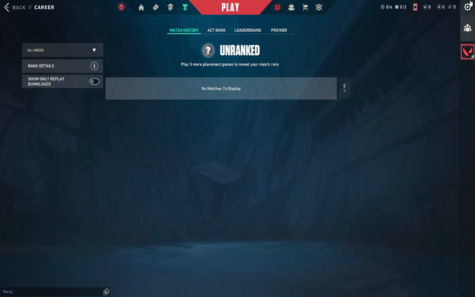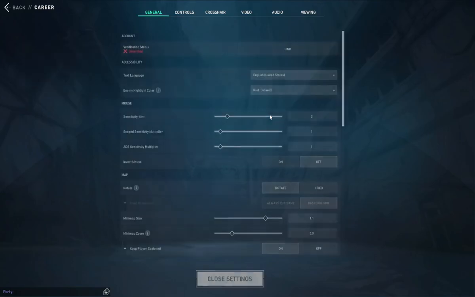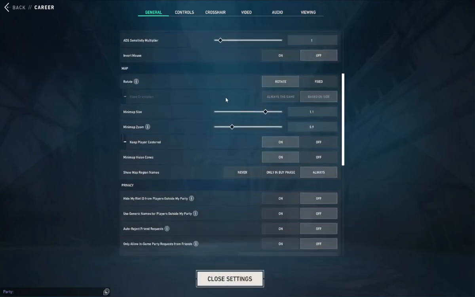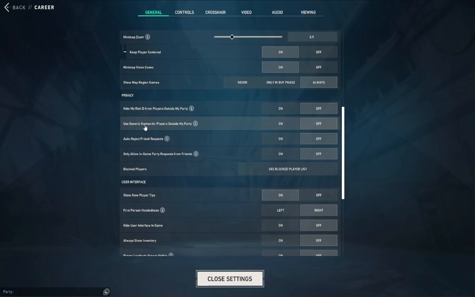All you need to do is click on settings in the top right corner. Now click on settings over here in the middle. Then scroll down here. You can use generic names outside my party. You can actually see that while in matches, other players outside the party will display generic names.